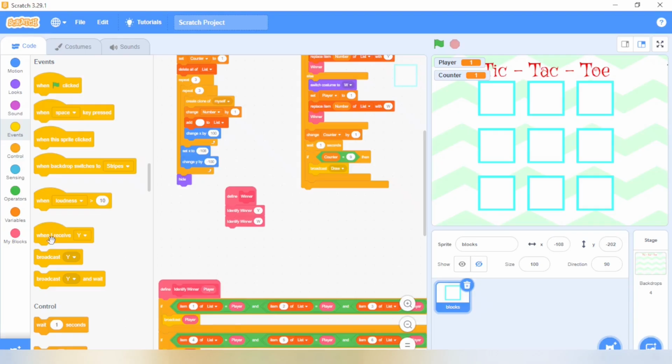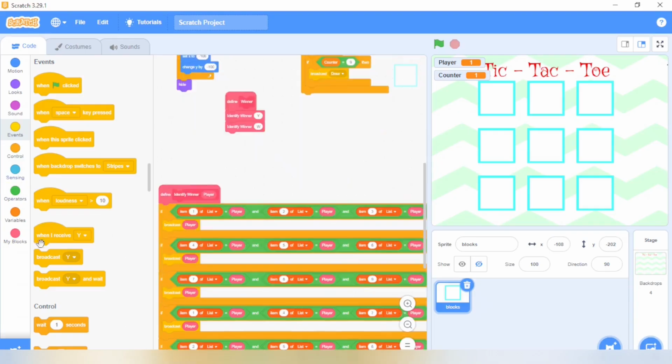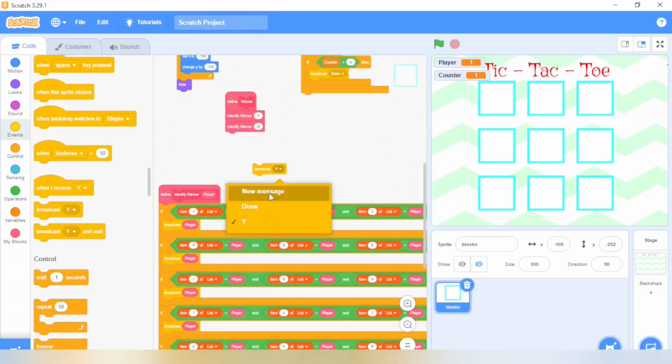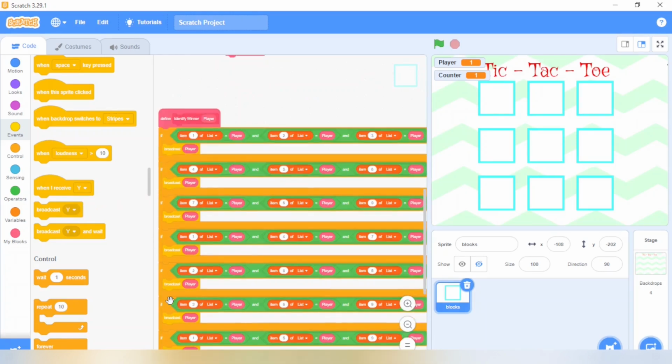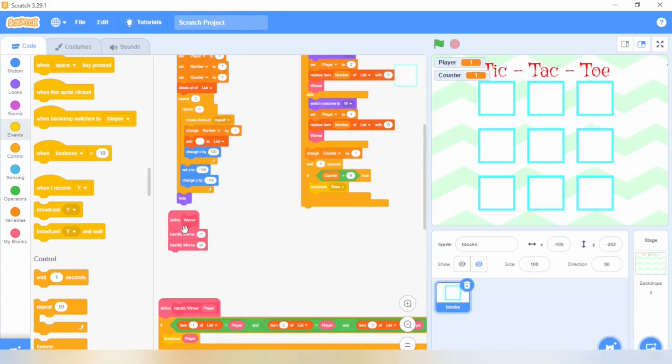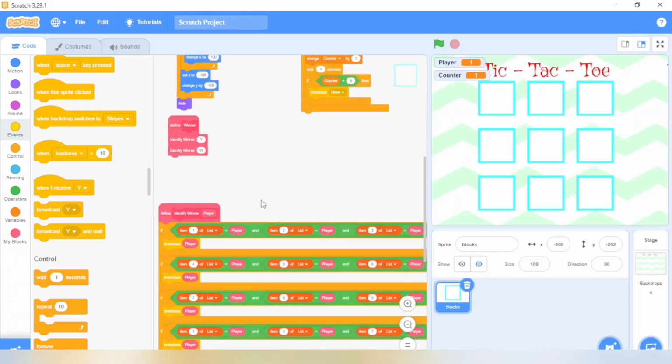Okay, here we need one more broadcast for W. Okay, and we have already placed for W and Y one block chain. If Y is winner, it will show over here, and if W is winner, it will also show over here. Now what I need, I'm going to use receive. When I receive Y, W, draw.